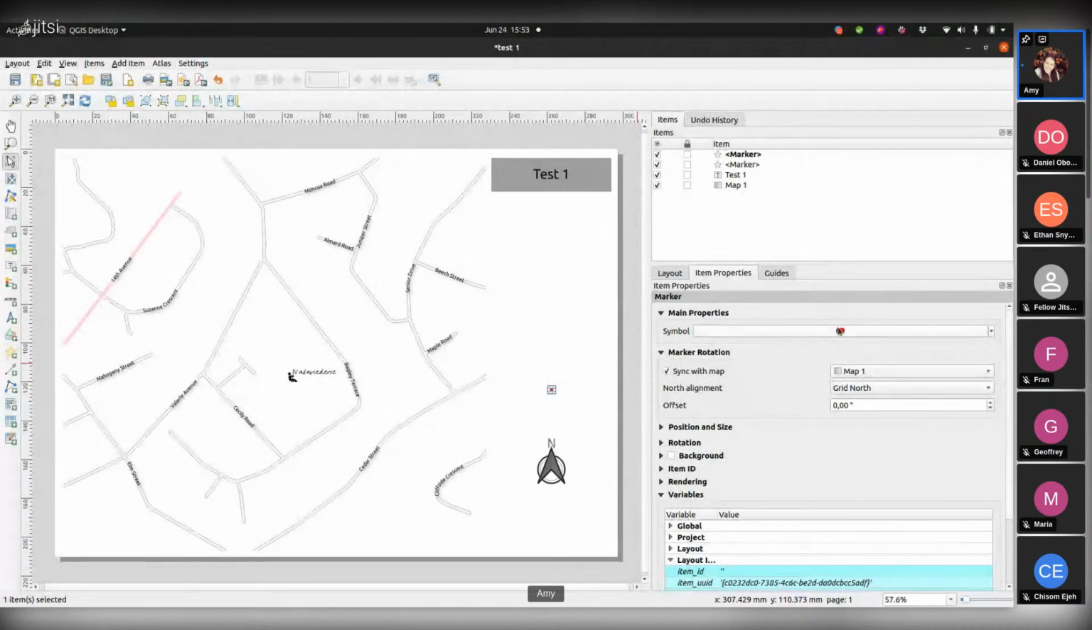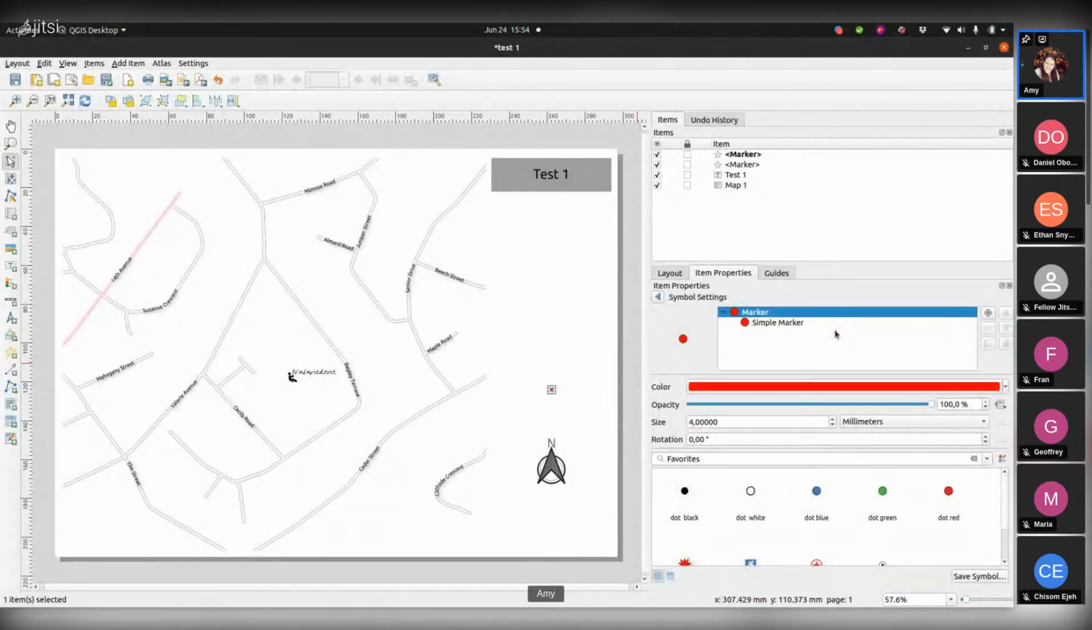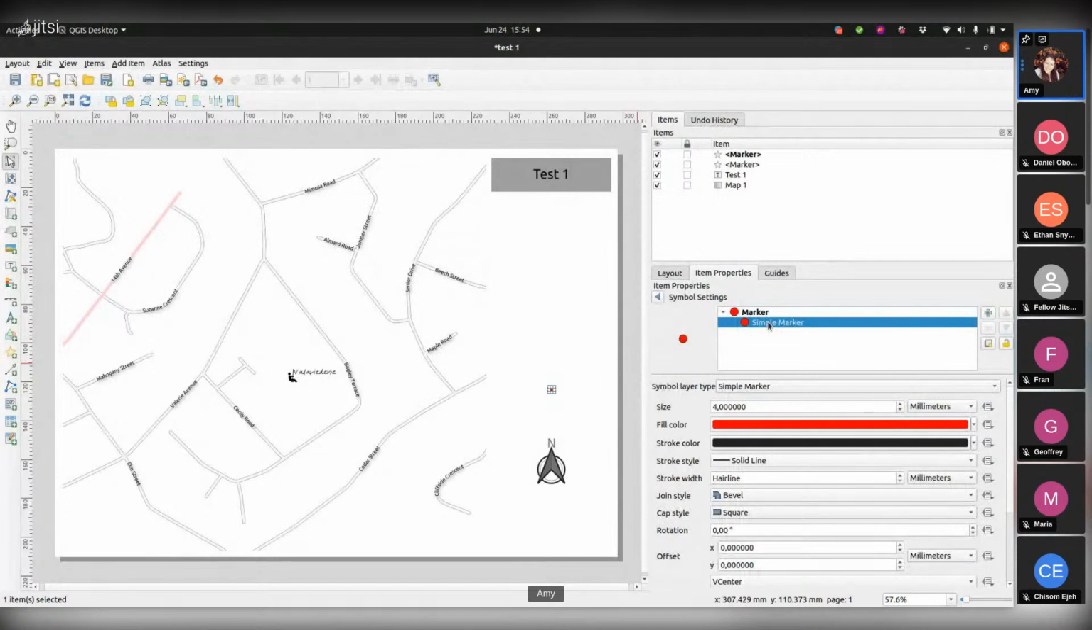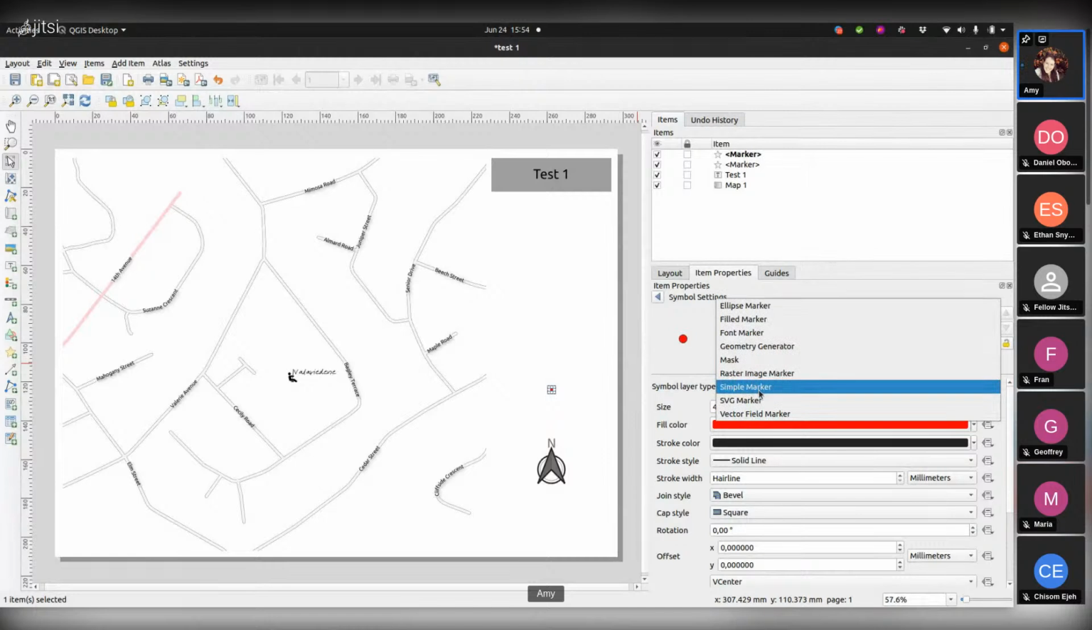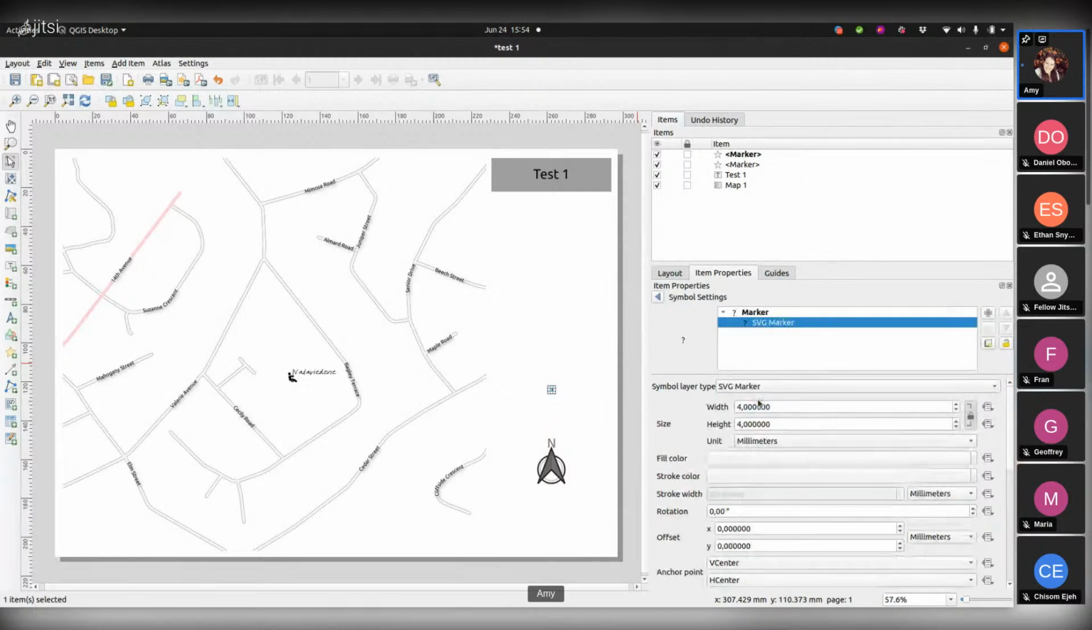And then I went into our symbol. So here in main properties and symbol, I just click on the box and it will take you straight through to the symbol properties. From the symbol properties, I clicked on simple marker. And once I'm inside the simple marker symbol level, I went here to our symbol layer type and I changed it to SVG marker, which I like to think of as a little picture.